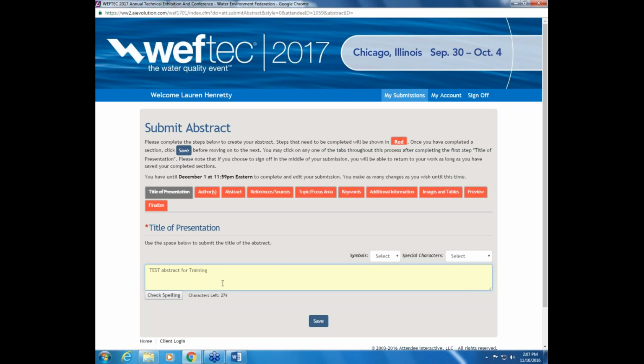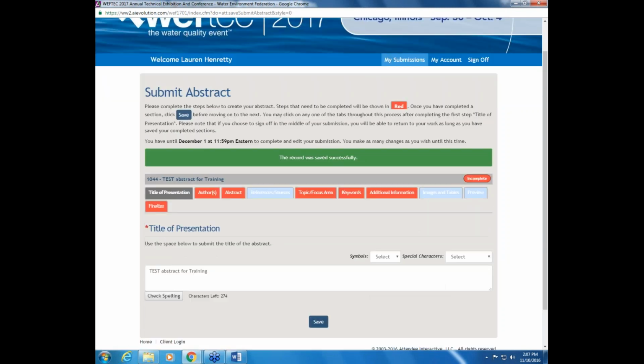So you enter your title in, and this is the title of your presentation, and click Save. So now you'll see some things have changed on the screen. The title of the presentation has been entered, so it's not red anymore. The tabs that are still red are the tabs that are required for your submission. And then there are some other tabs that are not red that are optional. So again, you can click through in any order that you like. I'm just going to go in the order that the tabs are.